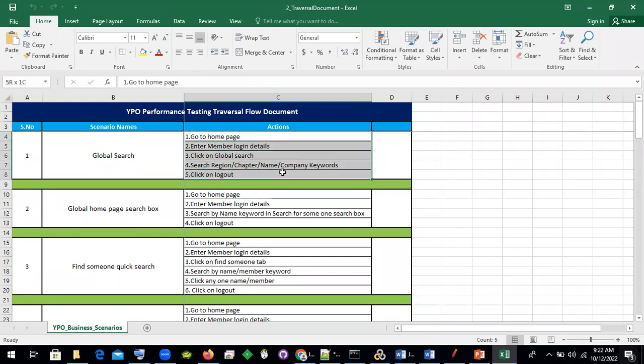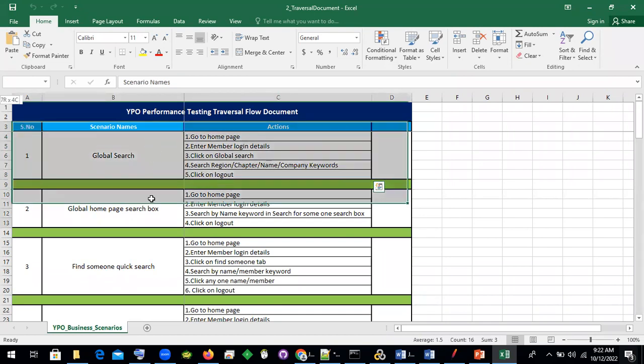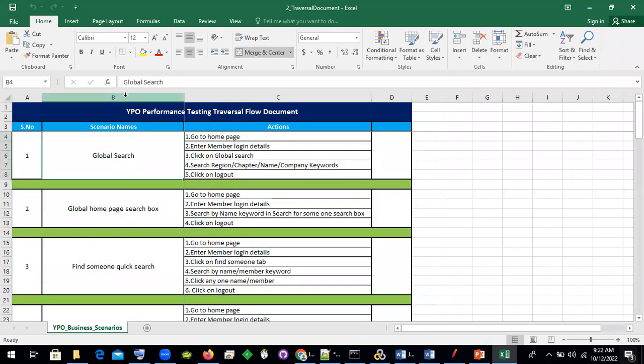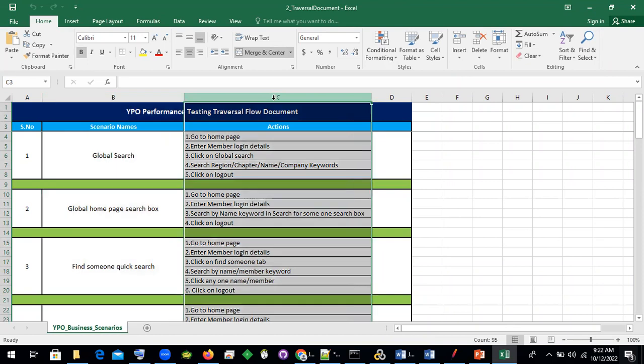These are called actions or transactions. These are called script or navigation steps or workflows. Journeys also we can call. These are all called actions, transactions, or navigation steps we can call them.